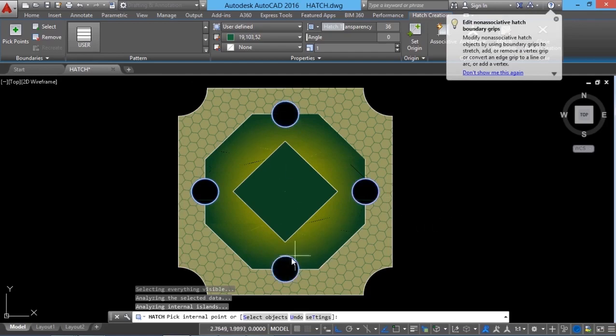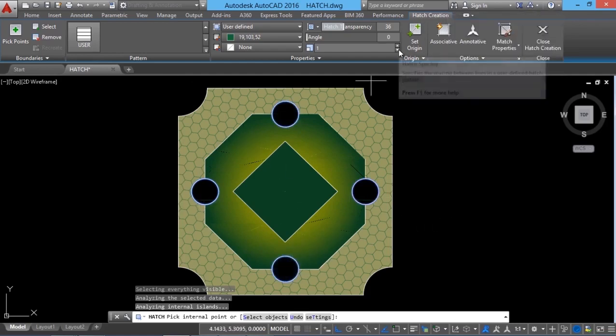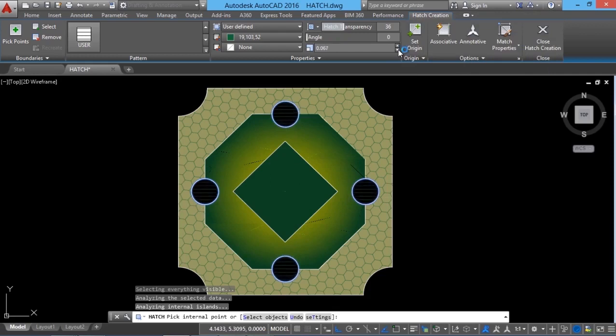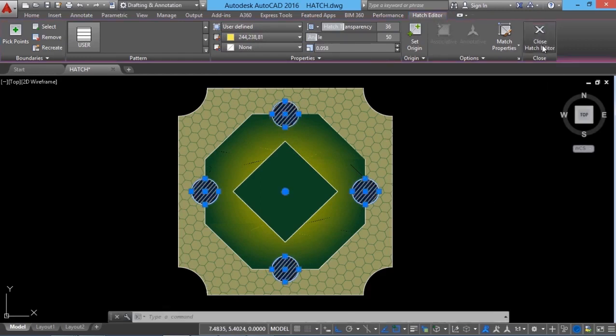But here the scale is a little high, so we have to reduce it. You have reduced the spacing between the parallel lines. You can also change the angle of the parallel lines like this. Now you can change the color. Let it be this yellow. Okay, likewise I'll give a thematic color for all the different patterns. So that's the meaning of user defined. Now I'll close the hatch editor.